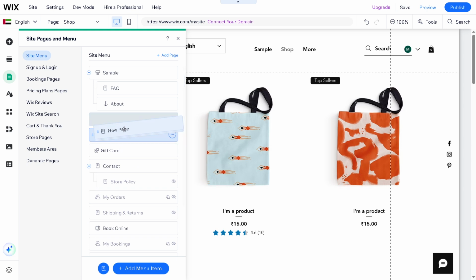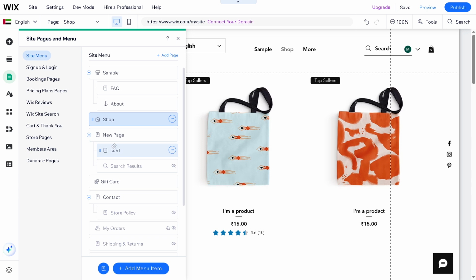Locate the page you wish to nest inside the drop-down menu. Click and hold it with your mouse. This is where a little bit of drag and drop magic comes into play. You'll want to drag that selected page directly beneath the page you desire as your main drop-down title.